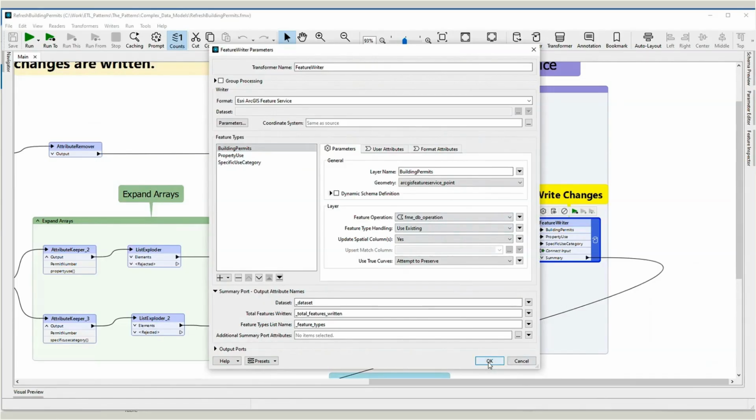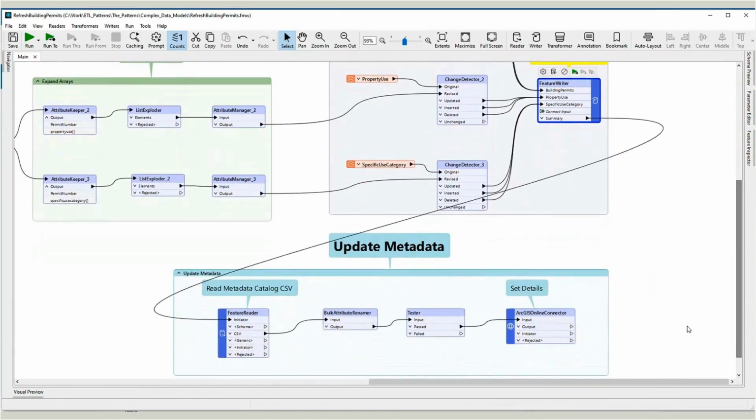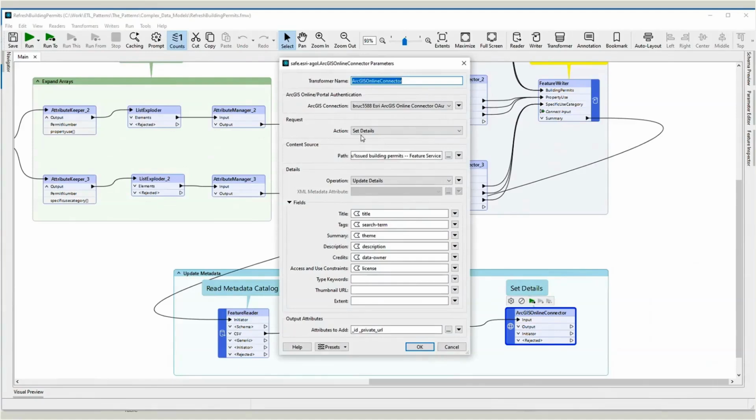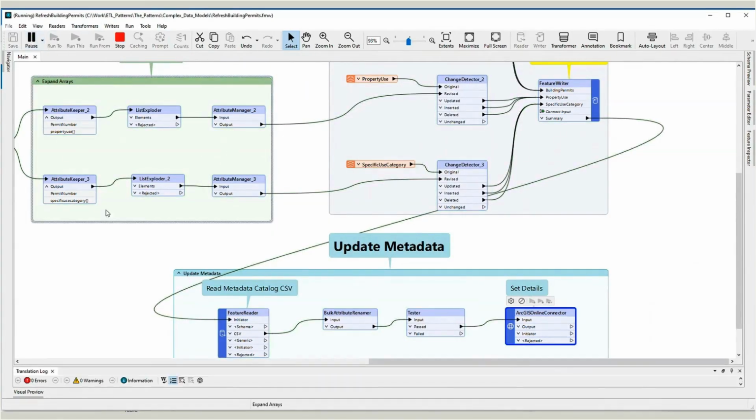You see the summary port on write changes sends out a feature which I can use to trigger an update of the metadata. That reads a CSV file from Vancouver's site, extracts the metadata for the entry, and lets me apply the metadata to the appropriate areas in the system metadata.